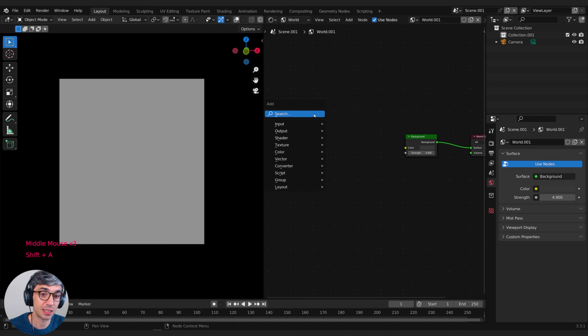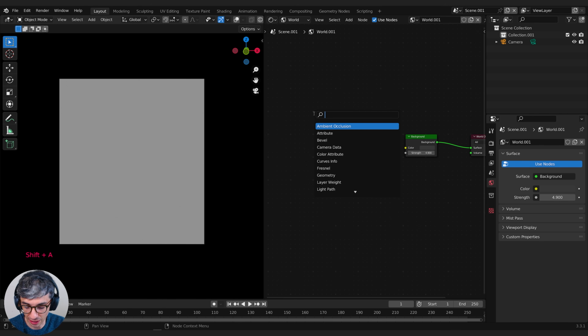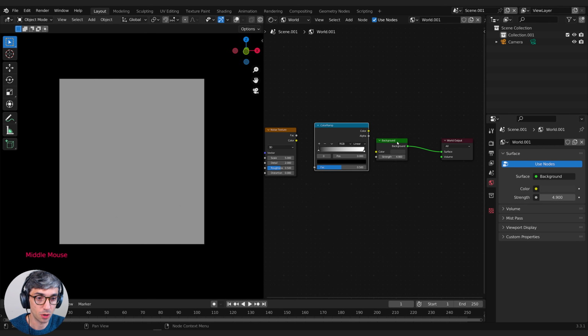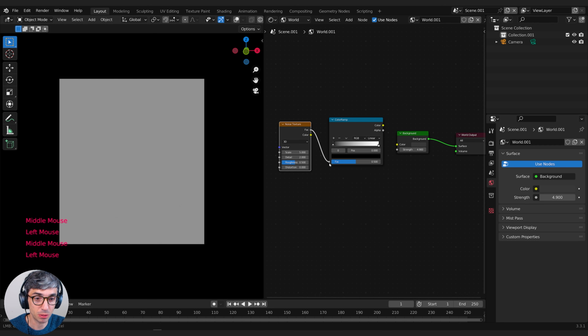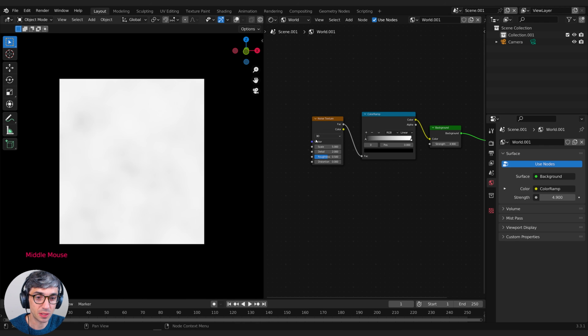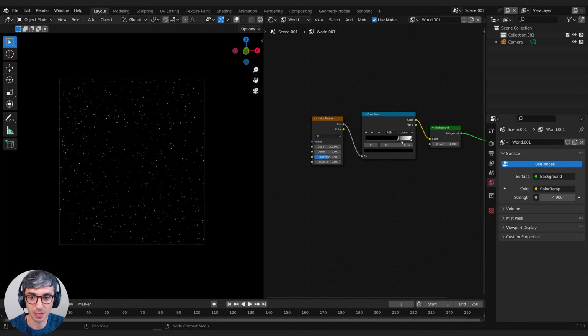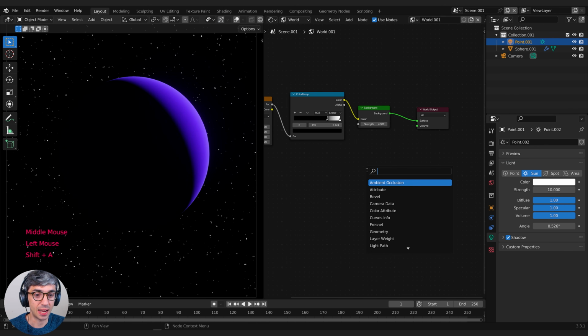Very simple. All we're going to do is Shift A, click on the search button and type in noise. Grab the noise texture and drop it here. Then grab a color ramp and drop it here. We take the factor and plug it into the factor, the color into the color. Then we take the scale up to like 200 or something, and take the black pip and drag it all the way up until we get outer space. Easy. And I'm going to create a volume scatter node.